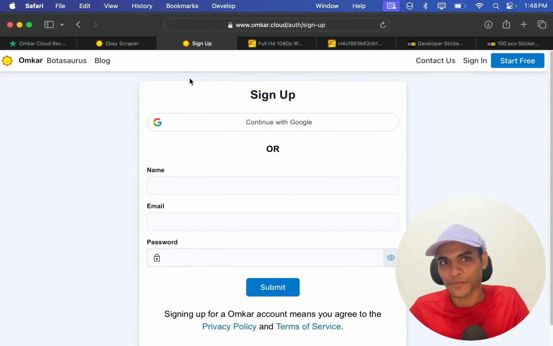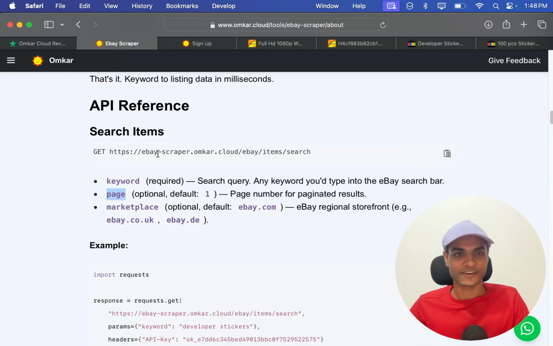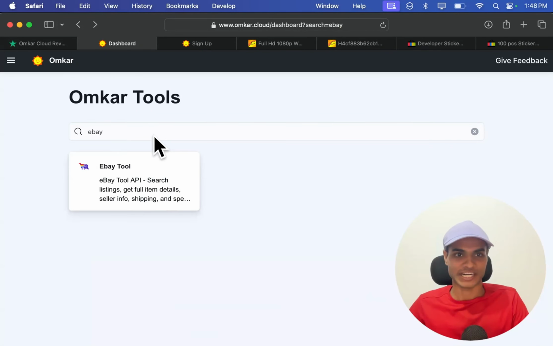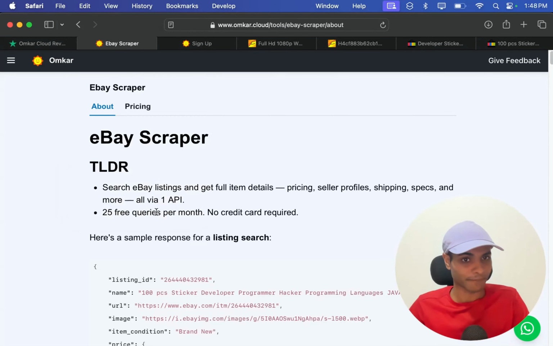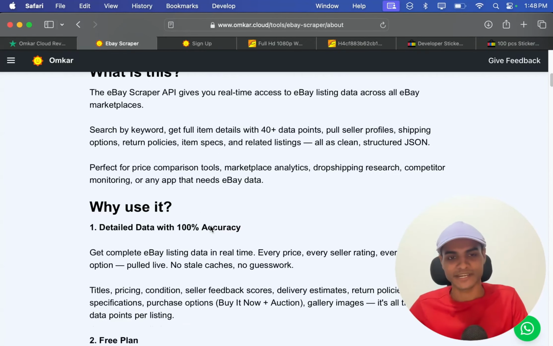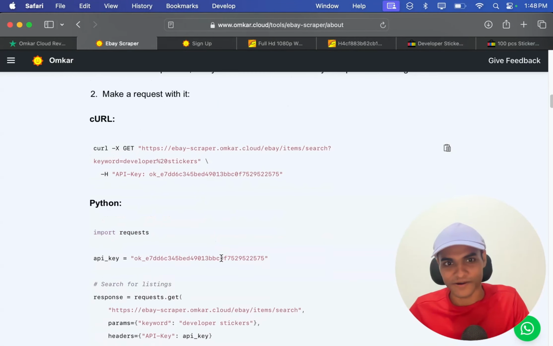And you simply have to sign up on the Omkar Cloud website. You're going to get 25 requests free, so you can easily try it out. Once you have signed up, you simply search for eBay on the dashboard page, and then go to the eBay Scraper API. Now this has endpoints to get the search results and the product results data. So we are going to simply use that data, okay?